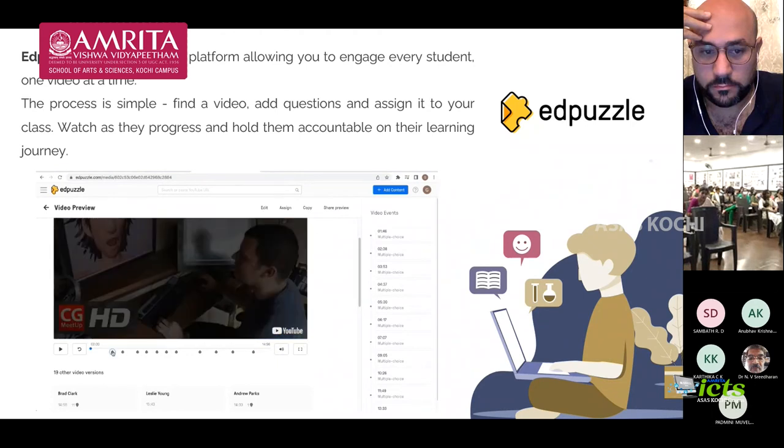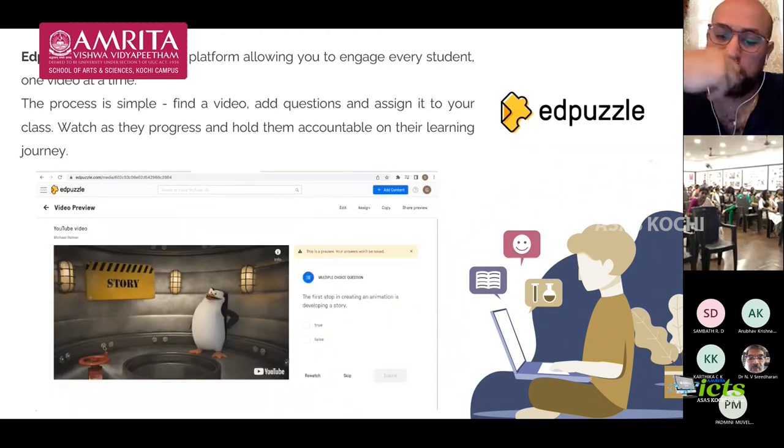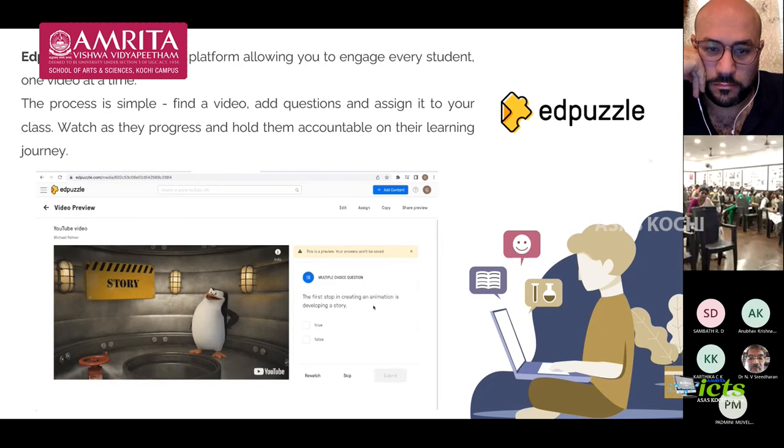So these check marks, exclusive. If I click here, it's a multiple choice question. The first step in creating an animation is developing a story.